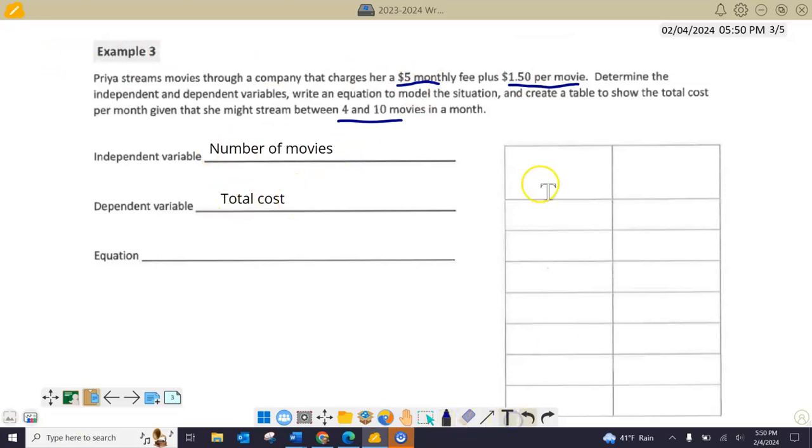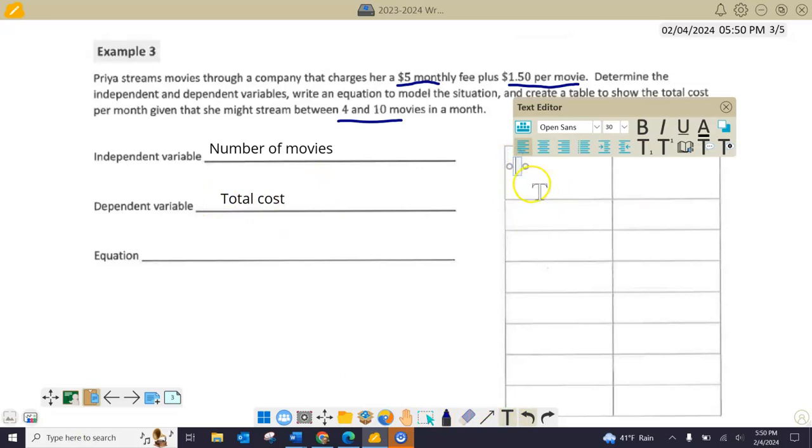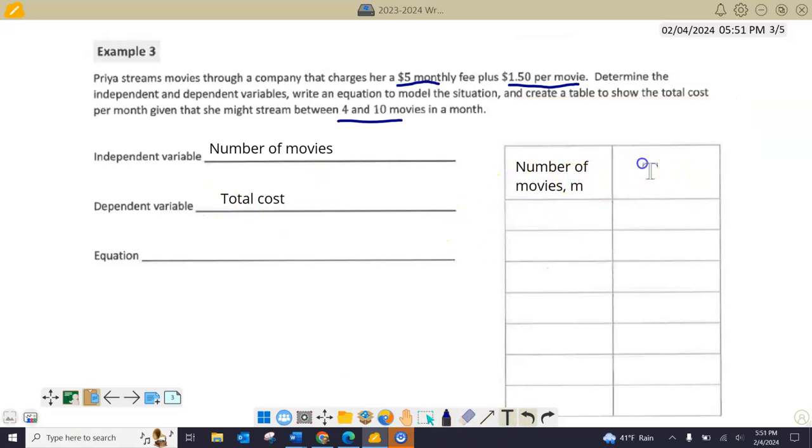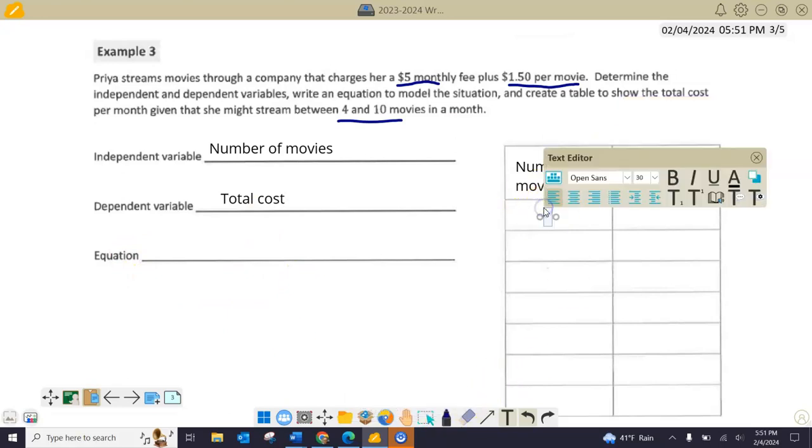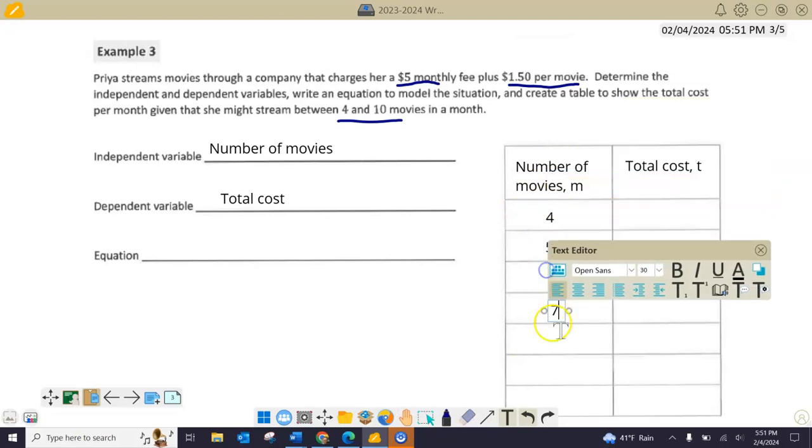Let's go ahead and put these in place here. Independent variable goes first. I'm just going to assign it an M for a variable. You can assign it different. You can put X, or anything. It's okay. And then total cost, just say T for total. You could put C. It doesn't matter. So our number of movies, it says 4 through 10 movies.